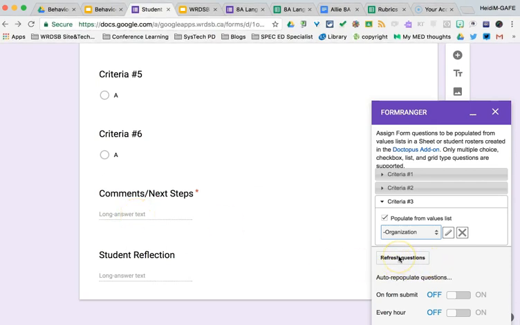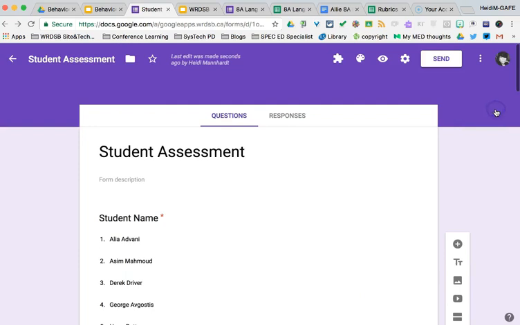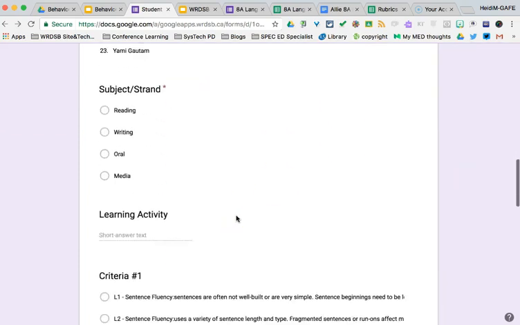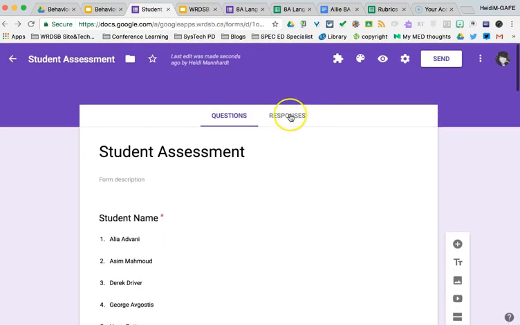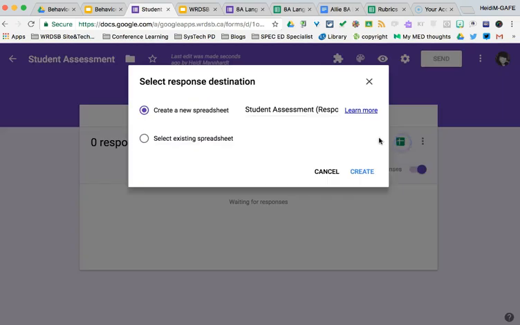I would like my questions to refresh or auto-populate on form submit. So what that means is if for any reason any of these options need to change while I'm in the midst of assessing, I can do so at the original sheet and it will automatically update my form. Pretty sweet. So I'm going to close that because everything is now ready to rock and roll. What I'm going to do finally is go to the responses and set up the response sheet.